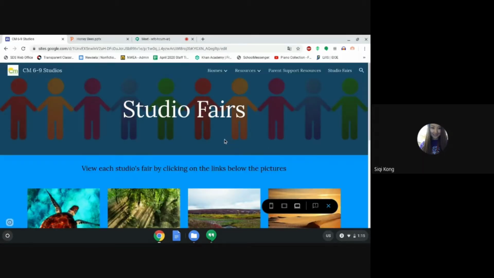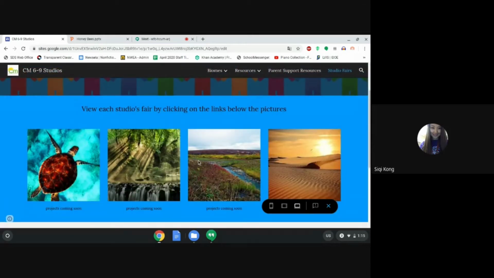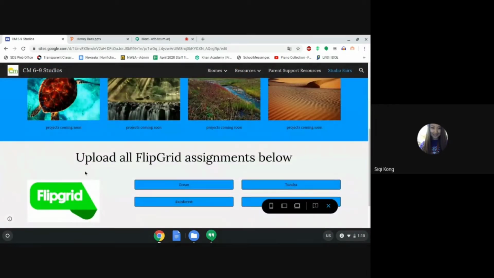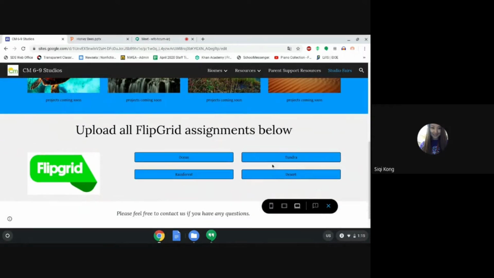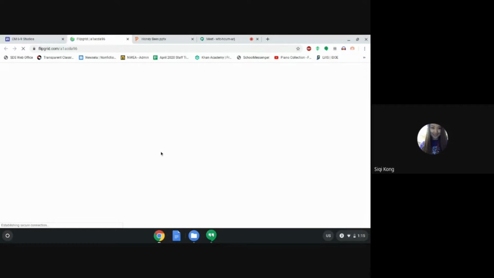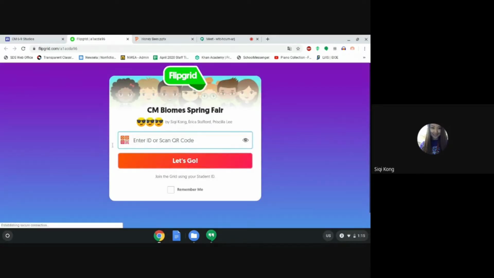Then after you get to this page, please scroll all the way down to the bottom. There's an area called Upload All Flipgrid Assignments below. This time I'm going to use Tundra Studio as an example. Once you click on Tundra, it will bring you to a new page. You need to type in an ID. Please remember your learner's ID is the first name, space, and the last name initial.